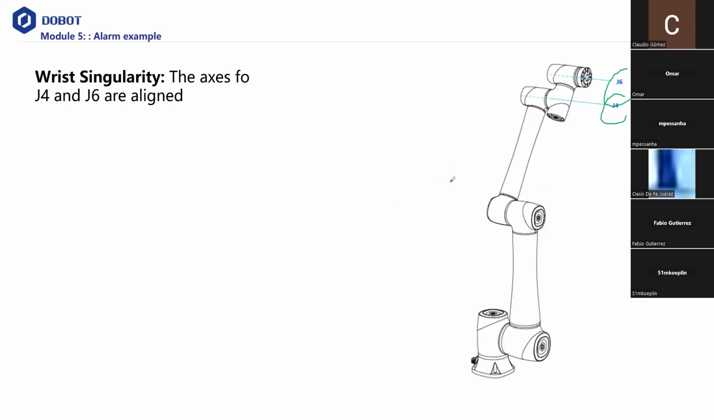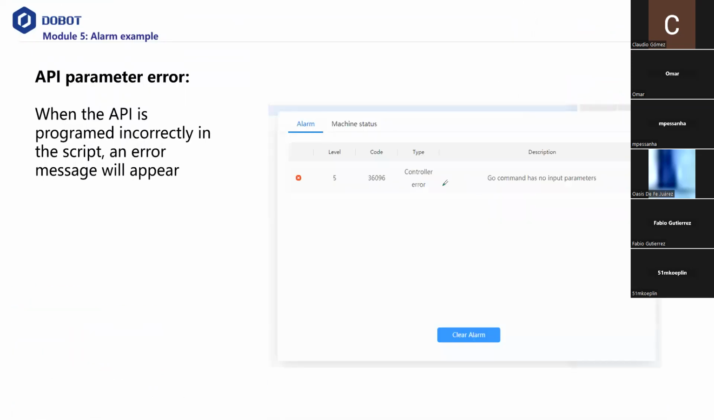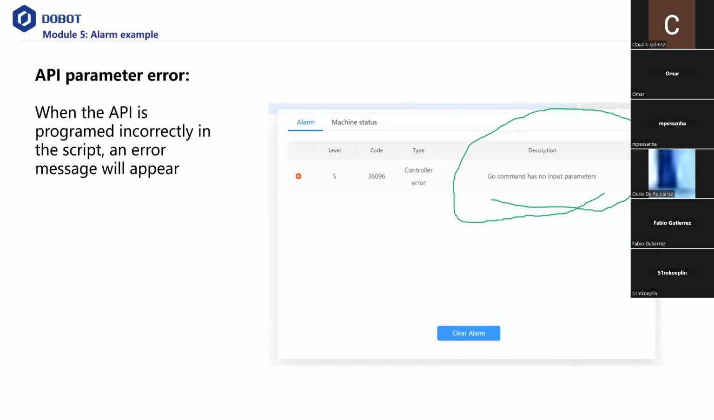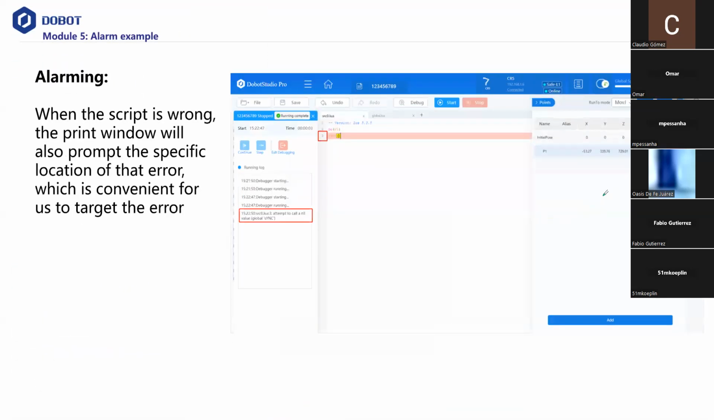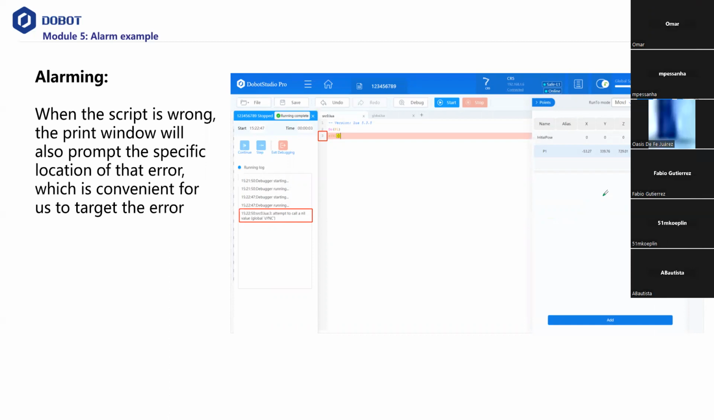It's aligned. It will cause that problem too. When the API is programmed incorrectly in the script, an error message will appear. So if there's something wrong with your program, this will pop out. For alarming, when the script is wrong, the point windows will also permit the specific location of the error, which is convincing for us to target the alarm.